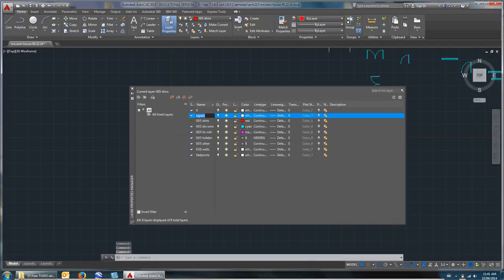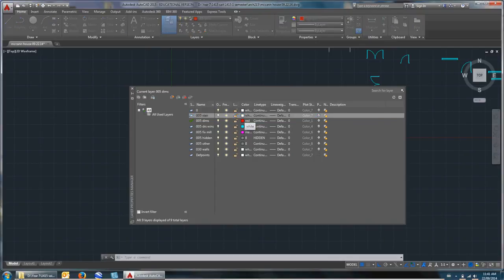So if you want to make a new layer, it'll highlight it, and then you can make any layer name you want. You can use AIA standards. I use a number in the front which denotes the line thickness. So I'll do 005. I'll call it stair. Make one called stair just for fun. And all of my line thicknesses will be denoted by color, which I'll define later.